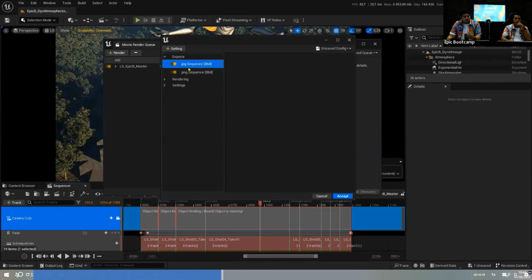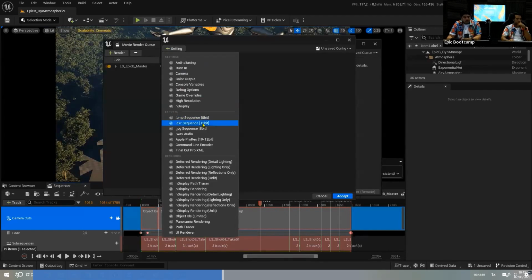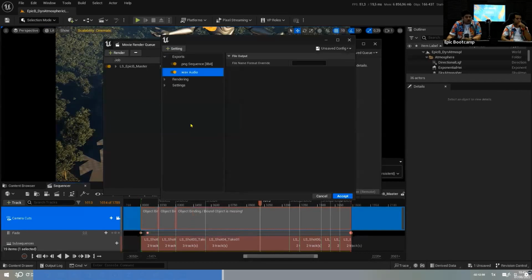We can do 2 things. I can disable it just using this toggle. But if you don't need this at all, what you could do is actually use the delete key on the keyboard, so it will go away. And this can happen with everything that you add. For example, if I come here and add a wave audio format file, it's here, but well, I don't need it. I can just delete it and that's it.